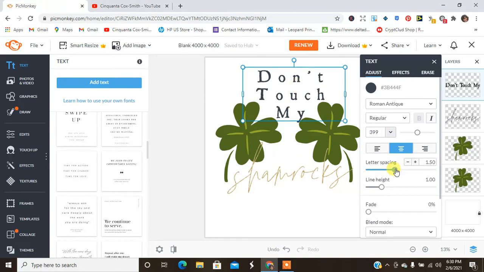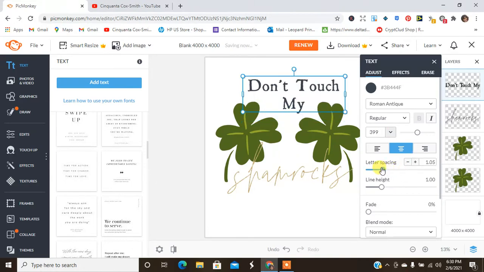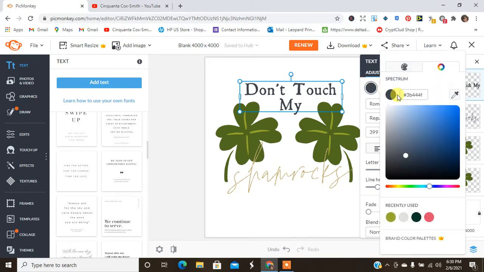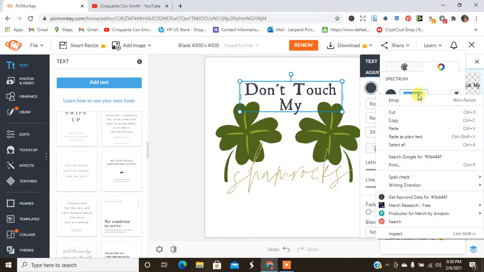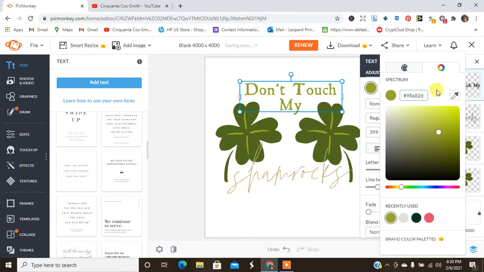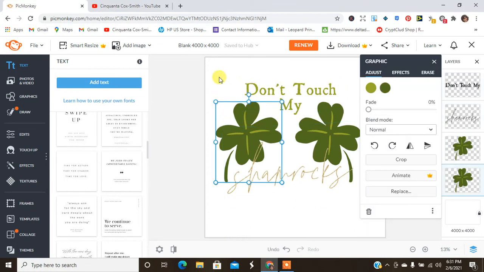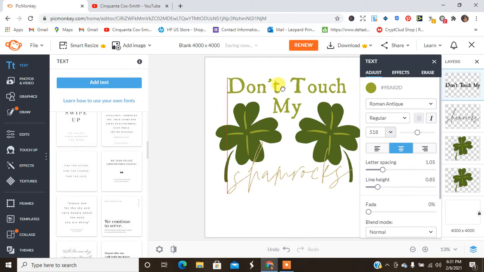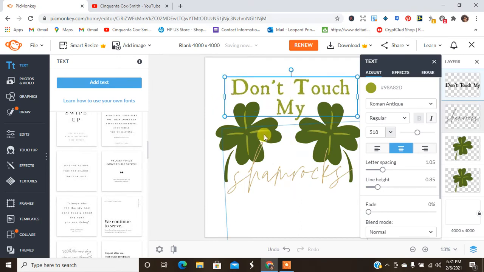I do want to change the spacing with this, and a little bit of the height. So definitely probably want to change that color to that inner green as well. So this is not the best design either. I don't like it. Don't touch my shamrocks.